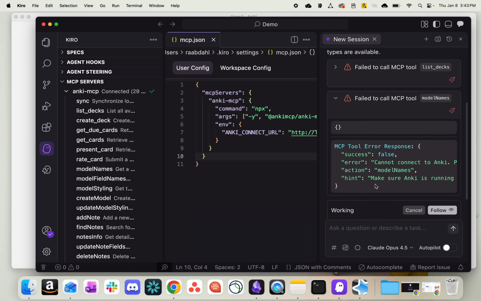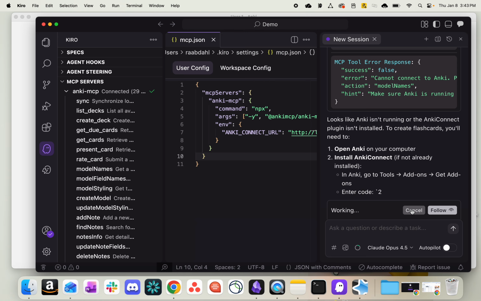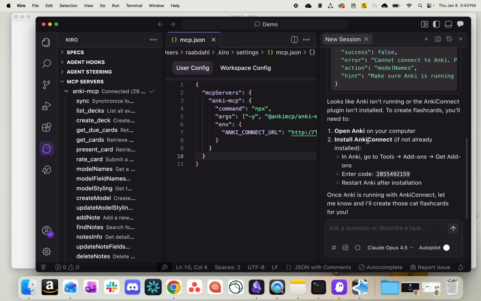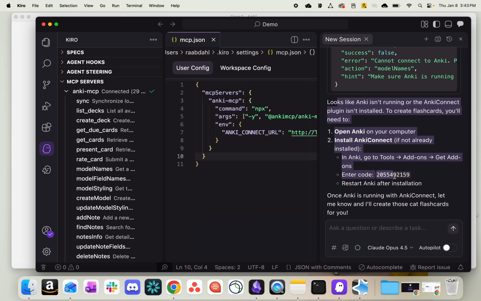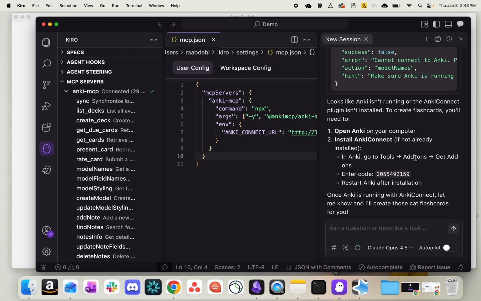By the way, just watch all these other tool calls fail. Yeah, see? It's just going to fail because it's not connected yet. Anyways, it's actually going to tell me what to do. That's pretty cool. Install Anki Connect. Oh wow, look, that's pretty cool. I didn't even have to go to the browser, really. I could just ask Kiro. Awesome. When in doubt, ask Kiro. So it says open Anki on your computer. Okay, cool. Go to tools, add-ons, get add-ons.